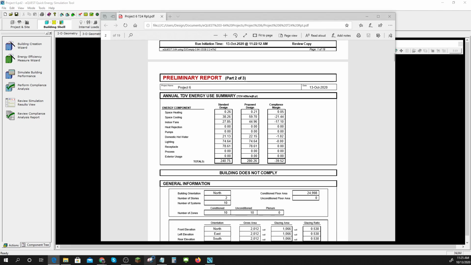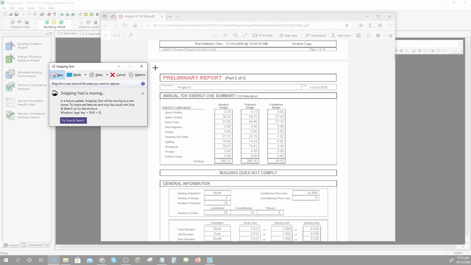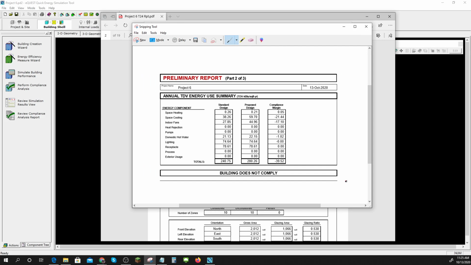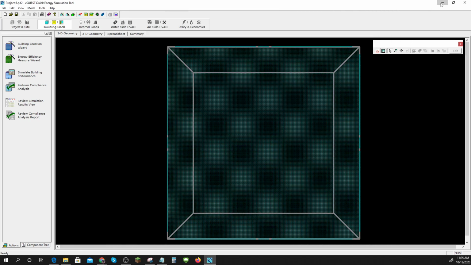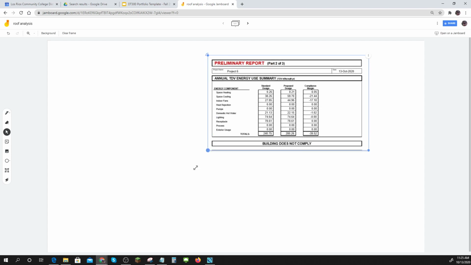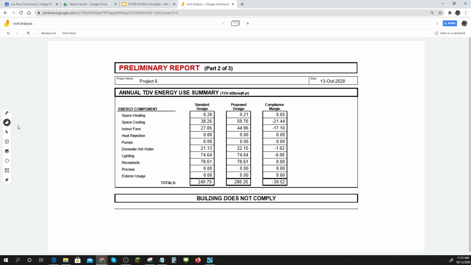I'm going to take a quick snip, and I'm going to throw it on the Jamboard. It says my building does not comply. So let me throw it onto my Jamboard here, and we're going to see if I can do a little bit better. So here I can see that there's a big number and there's a big number. I have to affect those two numbers, or I have to save something here.